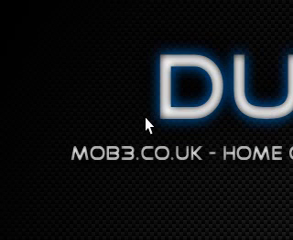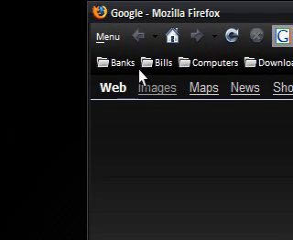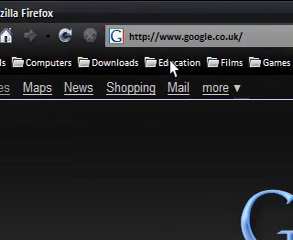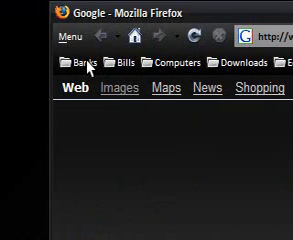I just thought I'd explain my situation. Basically, in Firefox, if I drag this across, I have a bunch of folders here at the top with my bookmarks in. They're all folders. And I want to now be able to add RSS into Firefox.